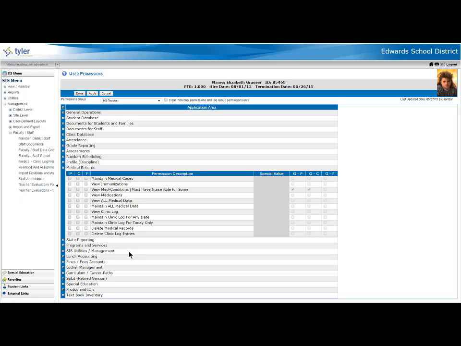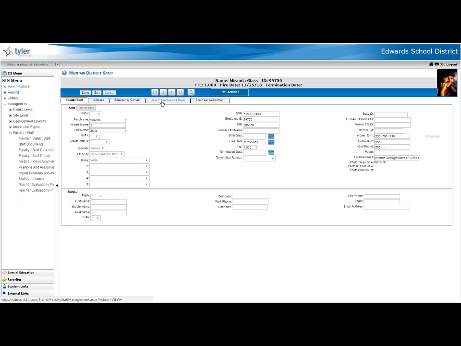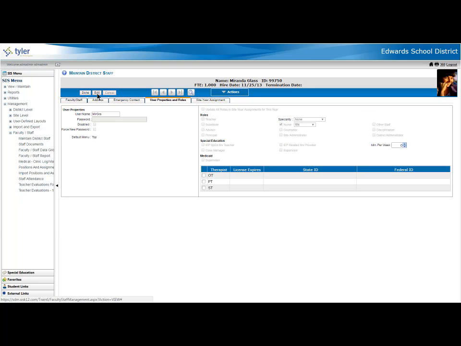For more information on how to grant permission to users or groups, see the quick reference sheet, Maintain User IDs and Permissions. We want to also look at user roles for the medical module. Click Management, Faculty Staff, Maintain District Staff, and select your user. On the User Properties and Roles tab, click your Edit button and verify that the nurse role is checked and select the classification from the drop-down list for this staff person. Click Update All Roles and cite your assignments for this year, and then click the Apply button. This ensures that the nurse may be assigned to student clinic visits.